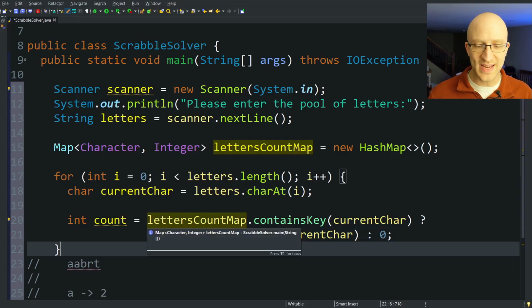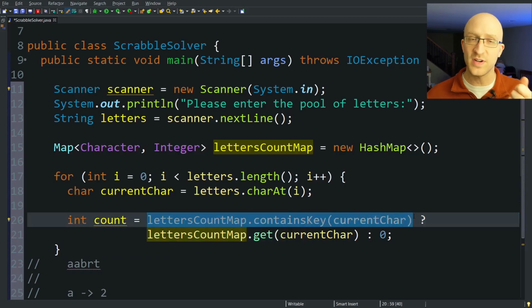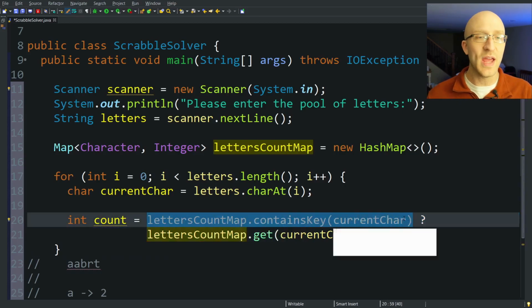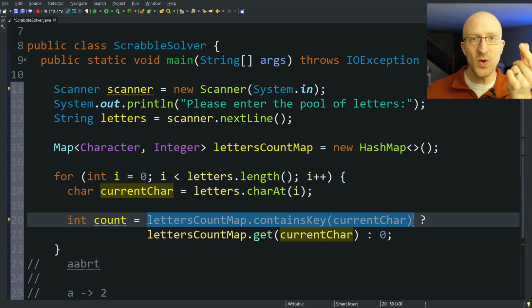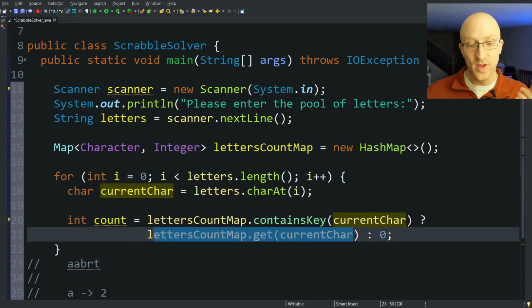So this piece of code is saying, if I already have a count for the current character I'm looking at, let's say I want to know, hey, I need to add an A. Did we already add any A's before? So if we already have a count for that letter, then I want to get it from our map. Otherwise, if we don't have a count, then we know that it's 0.